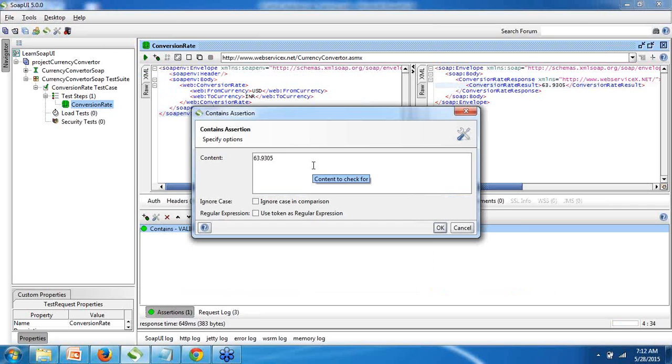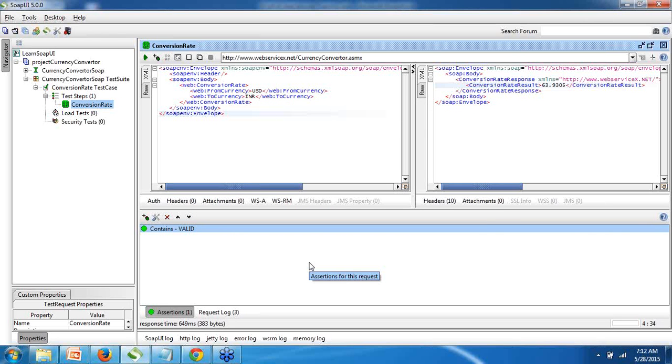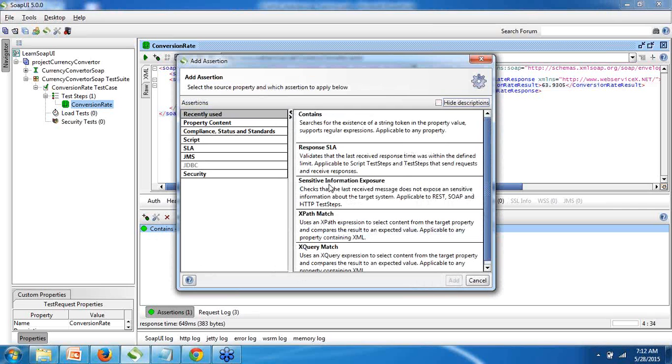now it is passed because we already have given here 63.9305 and the server also sends this data. Okay, so this way we can create contains. So this is about data.